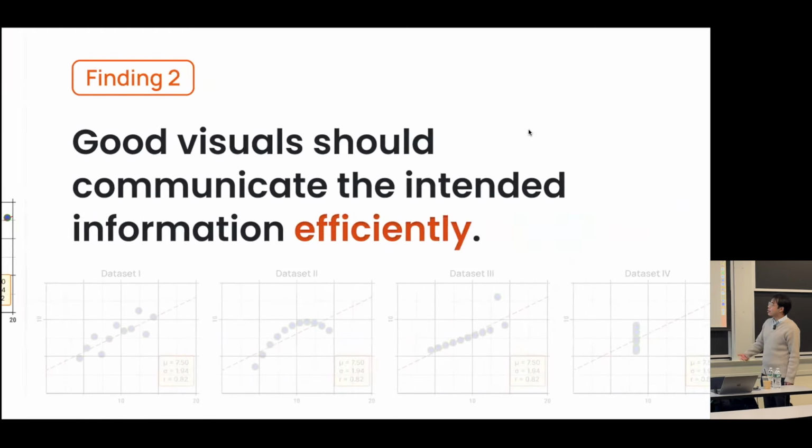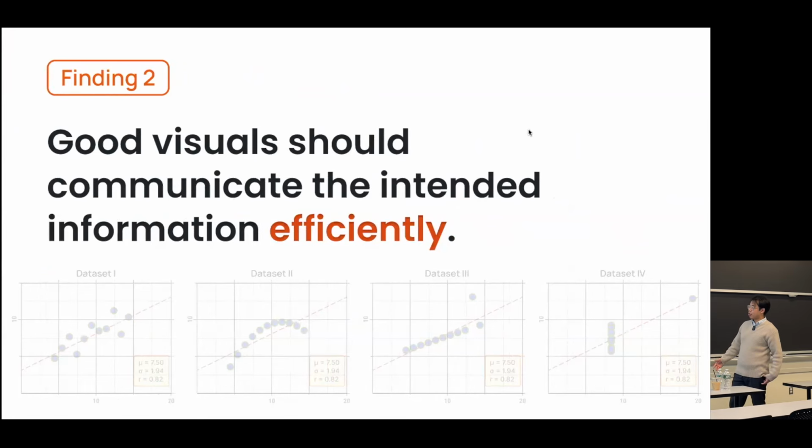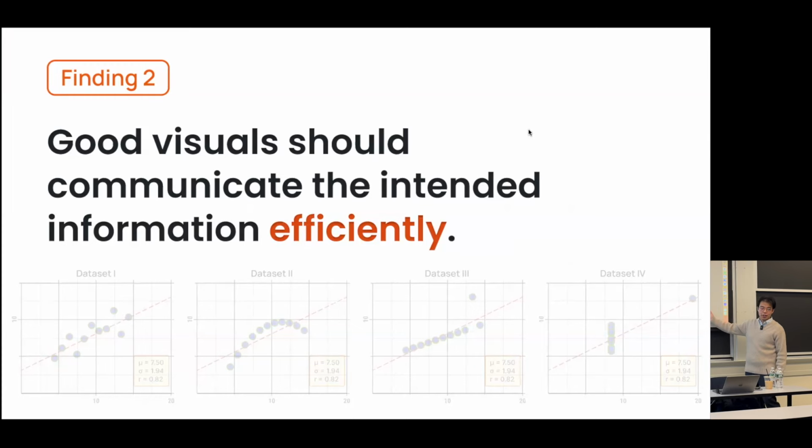So I think the second finding is that good visuals should communicate the intended information efficiently. Think about the amount of effort you've put in here to do something extra, but actually adding no new value for this one, right? So that could be suboptimal for your time and energy.